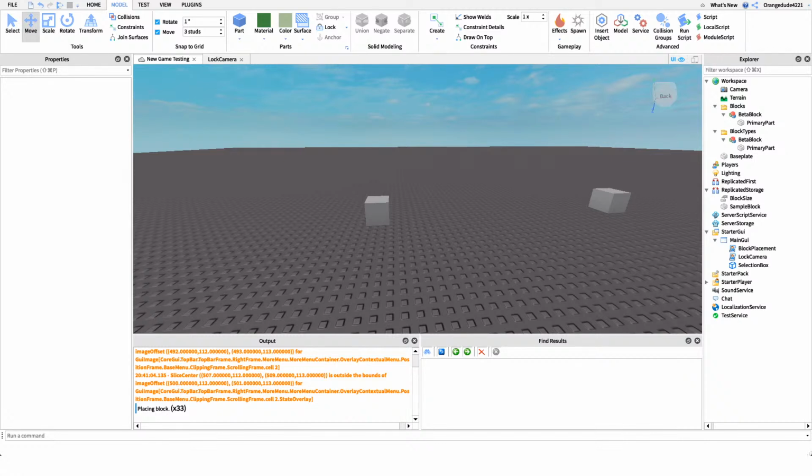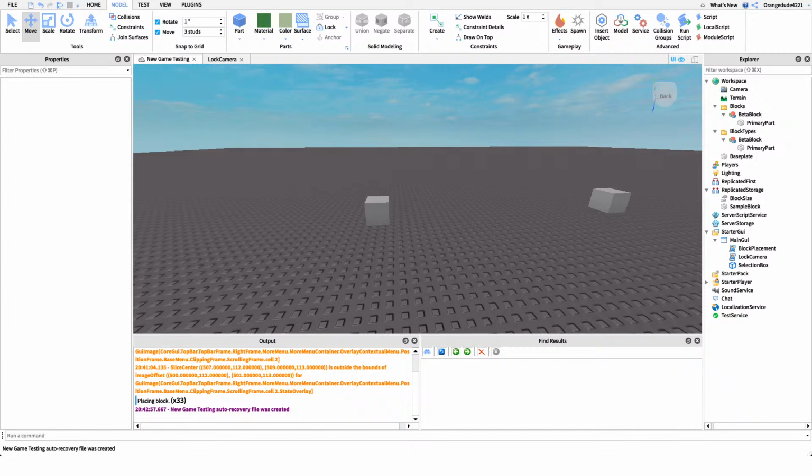If we can, let's change the cursor first. Let me see if there's like a crosshair cursor. Let me see if I can find anything that looks half decent. Yeah, this is actually exactly what I was looking for. And then let's see, Roblox change mouse cursor, mouse icon. We can actually do that.